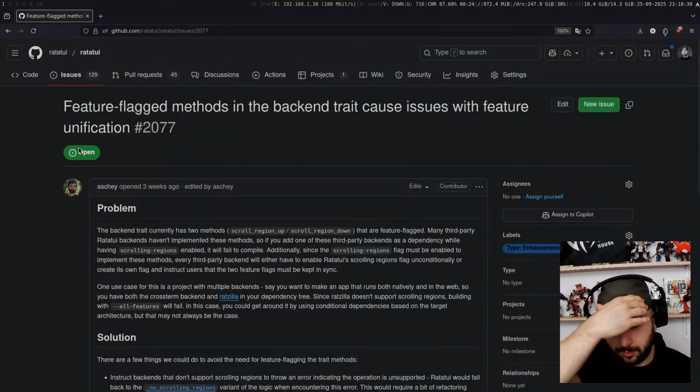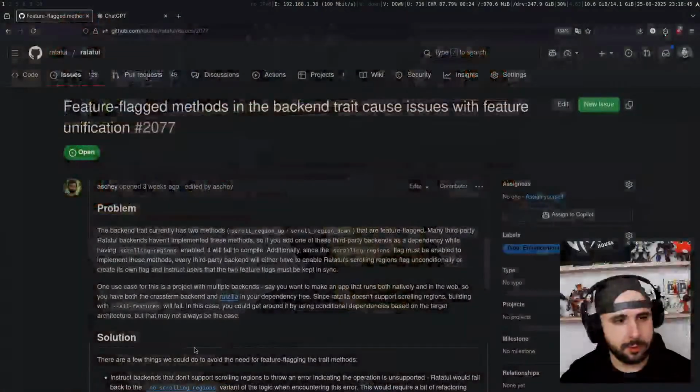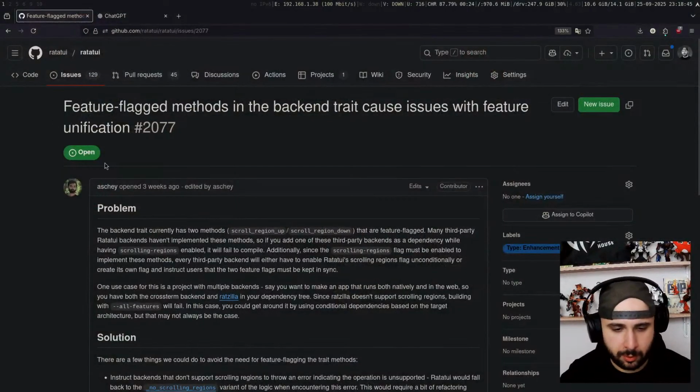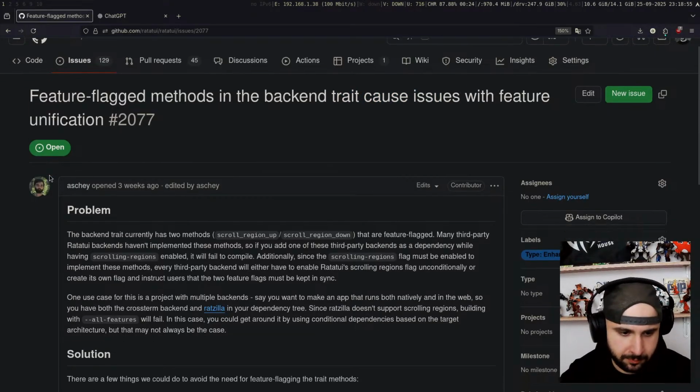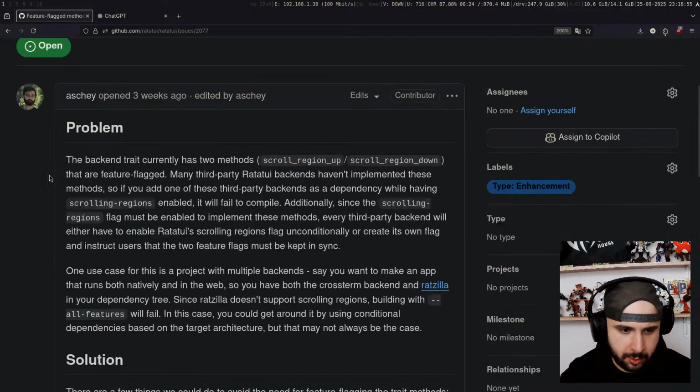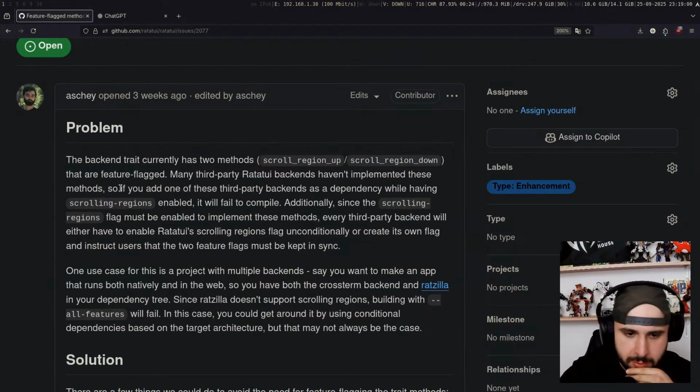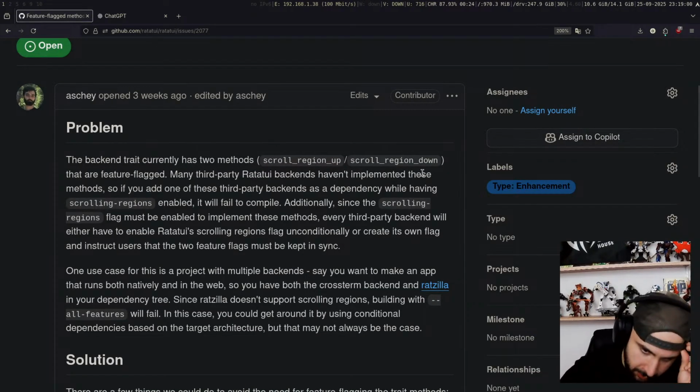Let's see. This is definitely interesting. One second, by the way. Let me pull up the AI so that we'll get some help from it if needed. Okay. Feature flagged methods in the backend trait cause issues with the feature unification. Problem: the backend trait contains 2 methods, scroll region up and scroll region down.